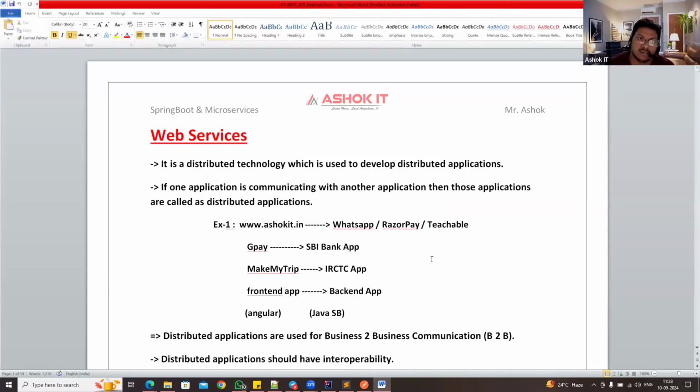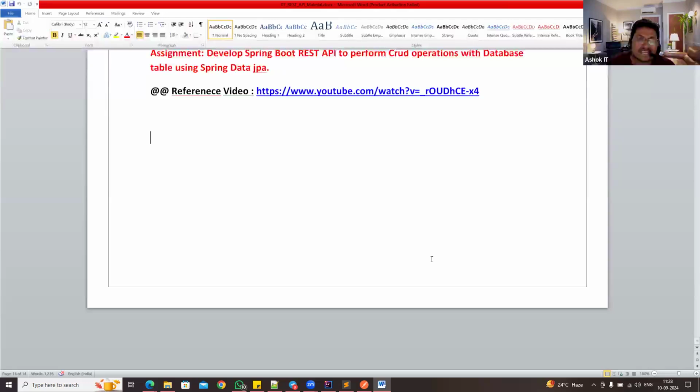Microservices class is available, guys. This Saturday and Sunday, we are going to learn microservices. Saturday 8 to 11, Sunday 8 to 11, class available. Prepare for that workshop accordingly.